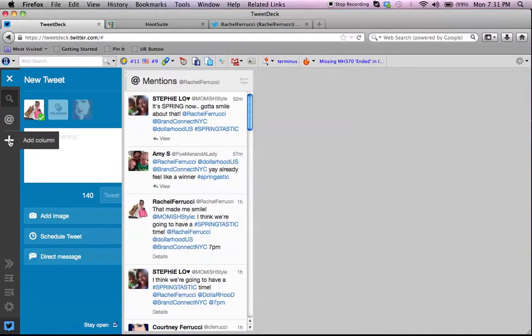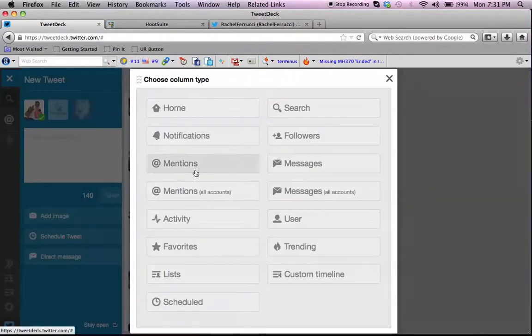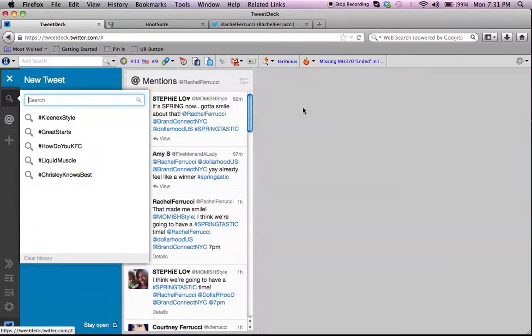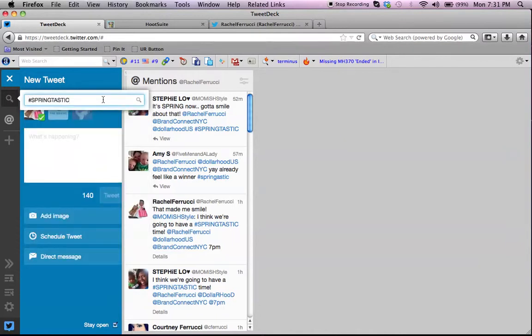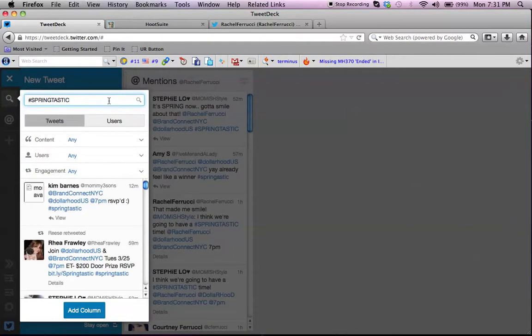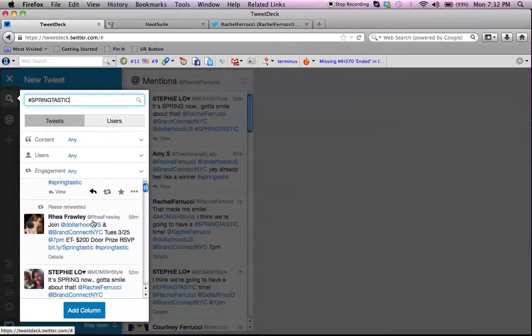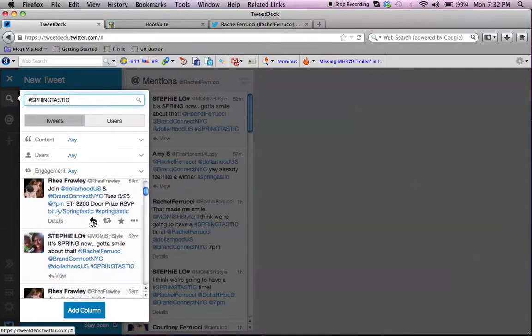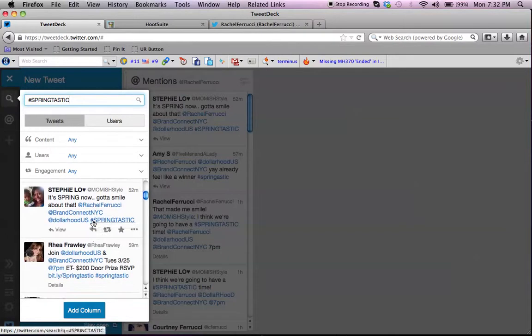And then the next column that you want to add, you're going to go into search. And in your search, you're going to put your hashtag. So we're going to do Springtastic. And then you go ahead and click enter to search. And then it pulls up all of the tweets that are happening on Twitter right now with Springtastic as a hashtag. And we're going to go ahead and add that column.